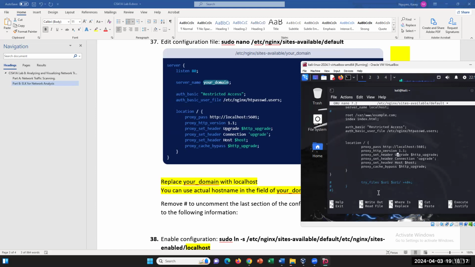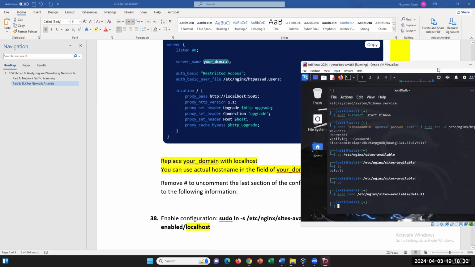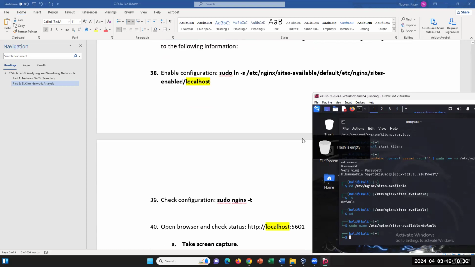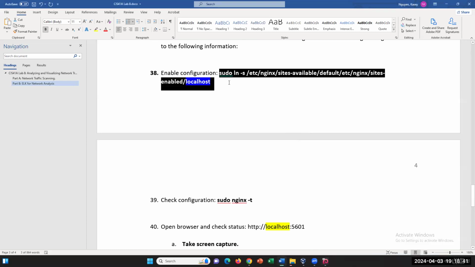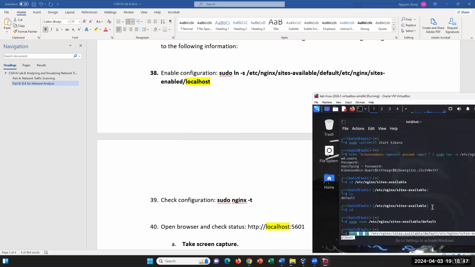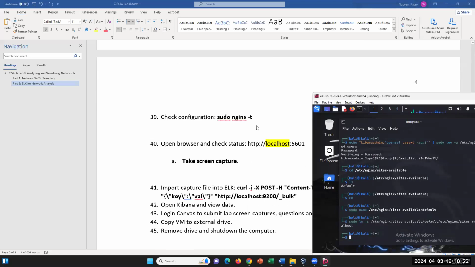Check syntax. Everything should be okay. I tested this earlier. Control X. Yes. Enter. And then if we want to test this, we'll just run this on our terminal. So we're going to enable the configuration. Everything should be good there.